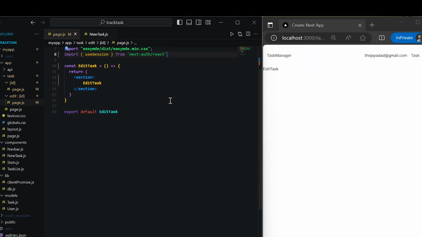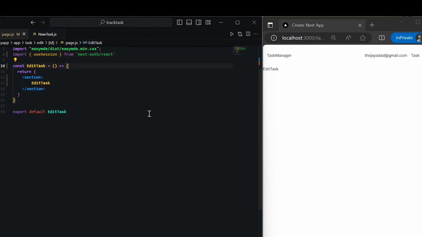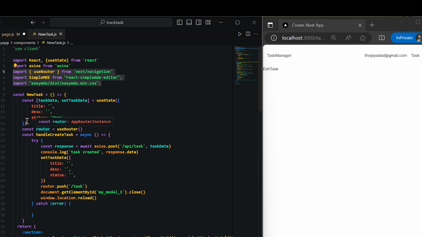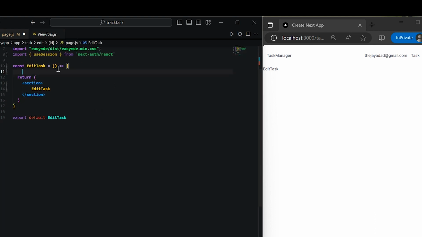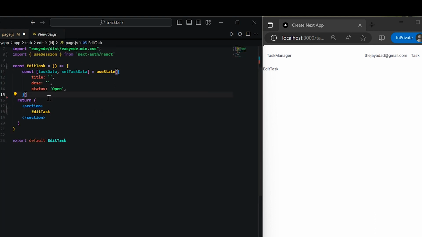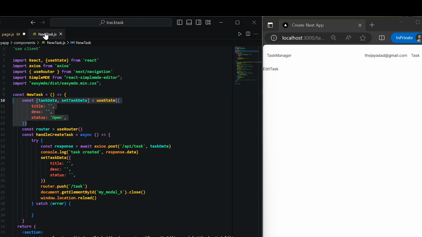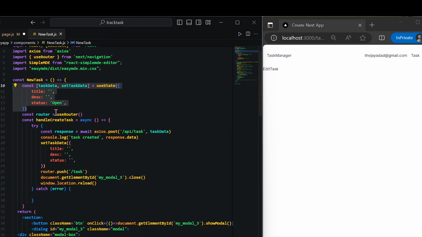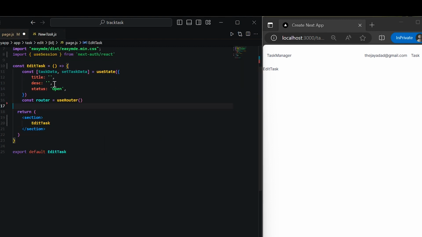Okay, there we go. All right, and we'll close that. Now within the function, let's add the same useState of task data that we had within our new task form. It's the exact same thing. And we actually can bring in router as well, to save a little bit of typing. And we'll also bring in router from the useRouter hook.